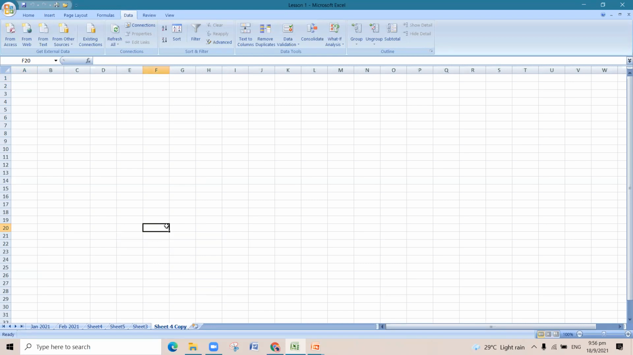So this is about different sheets, how to do the sheet naming, how to move them. There is another simple thing I can teach you also. If you want to shift a sheet, you can actually just drag it and drop it. That also works.